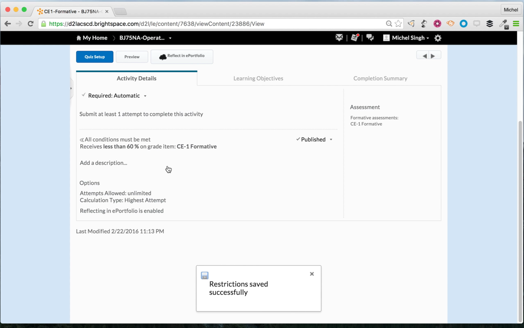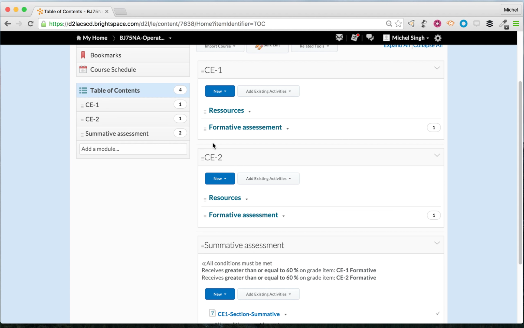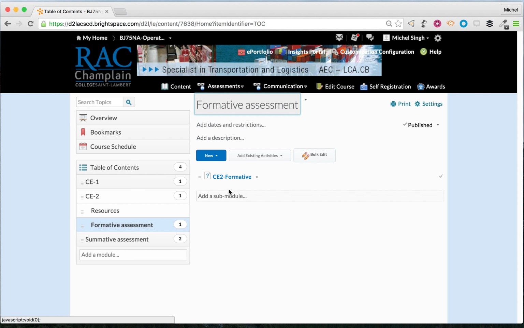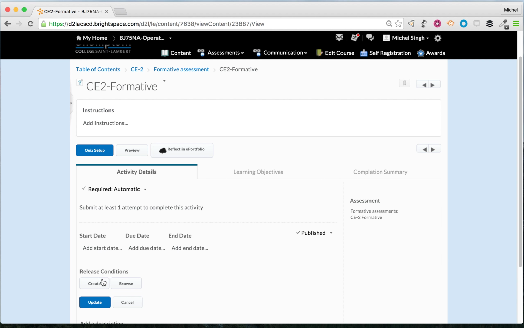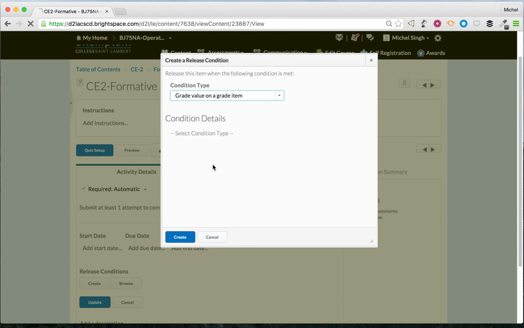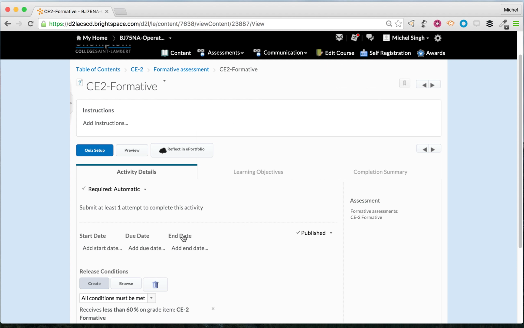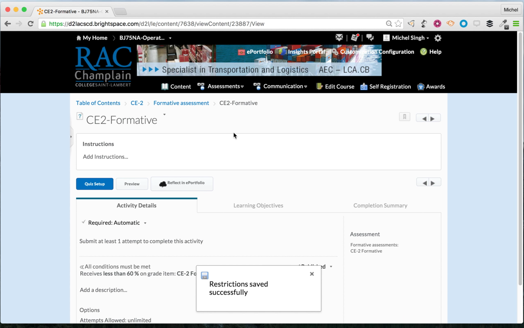So let's do that on both the formatives. This is a little bit more advanced on release conditions, but it's very interesting because this is where we can really shape what the student will see. And the formative is under 60%. There you go. So your conditions are set. Everything looks fine. Now what we'll want to do is role play with the student account and see how things are all set up.